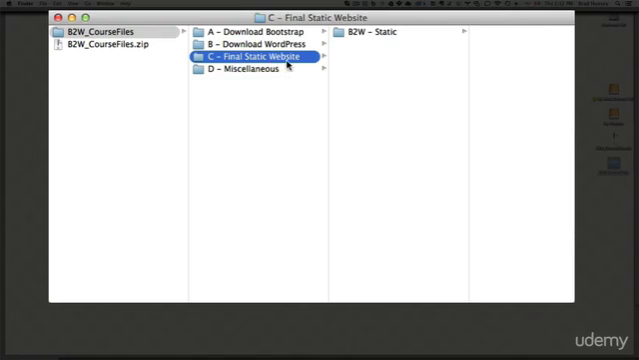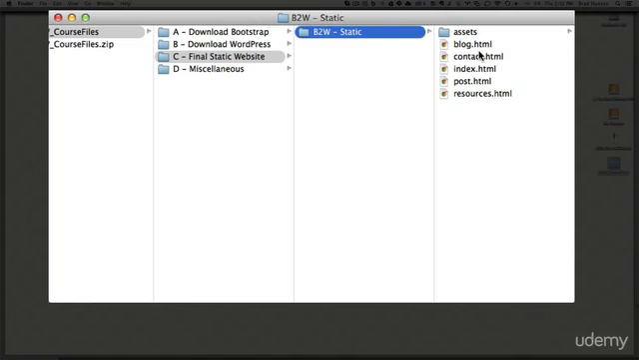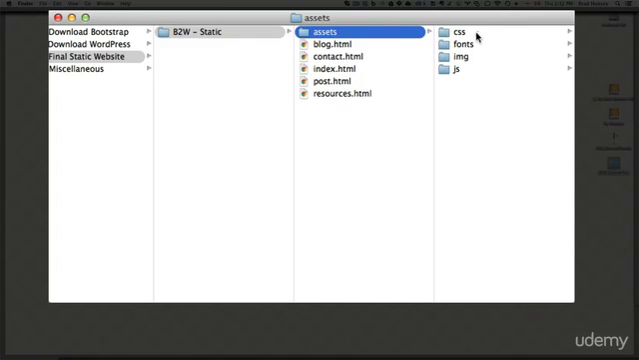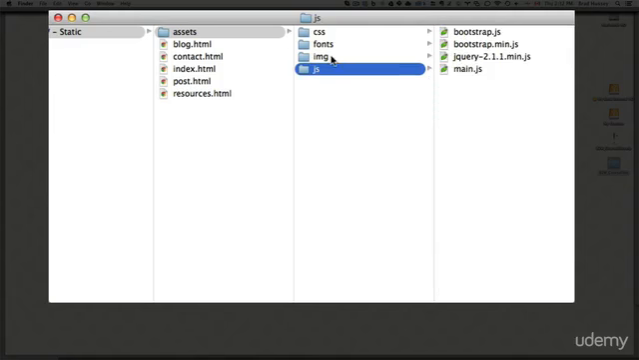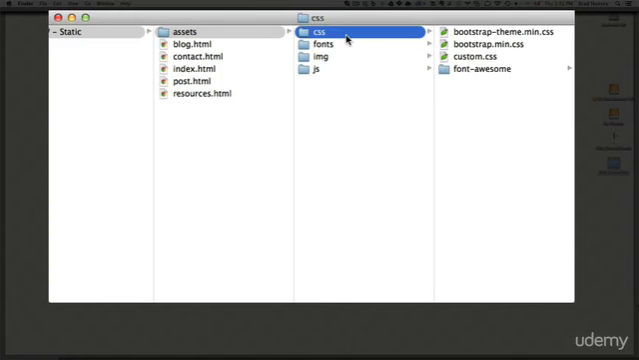C, we have final static website. There's a folder in here called B2W static, and that is the static website. That static website has all of the HTML templates and assets that we'll be using to start our Bootstrap static website. So we have our index, post resources, blog, and contact. And then in our assets folder, we have CSS, fonts, IMG for image, and JS.